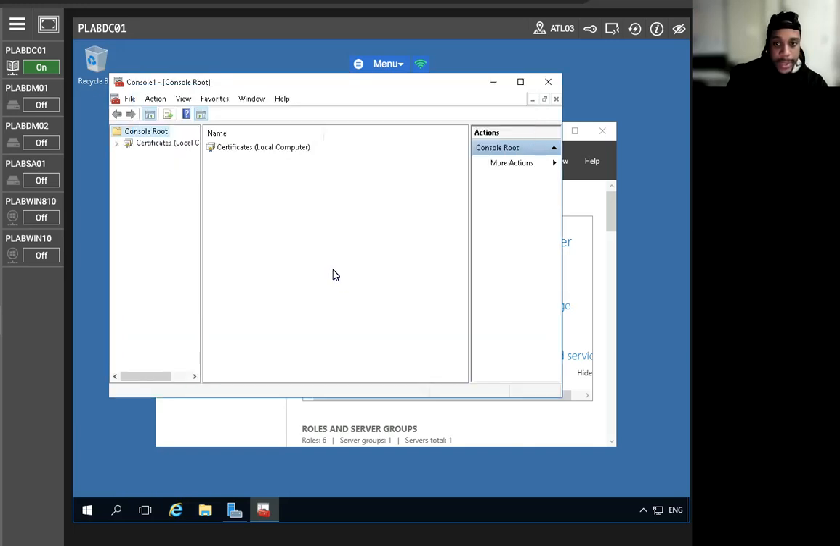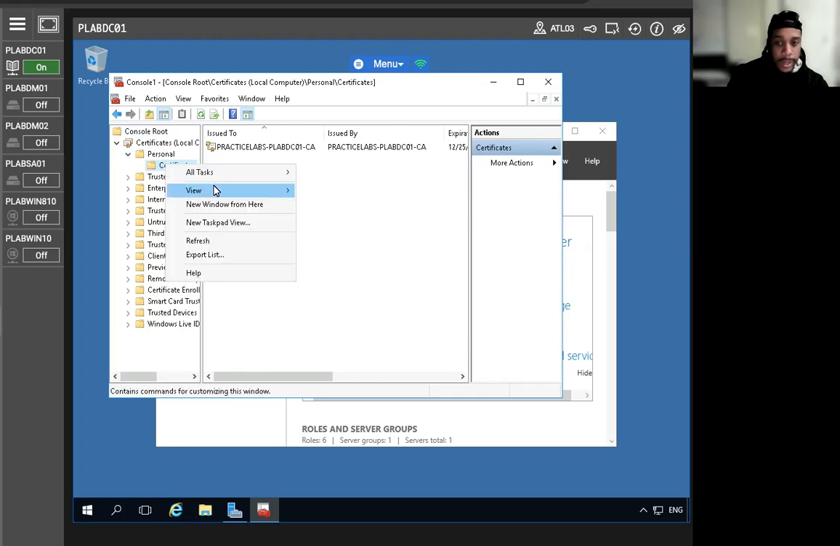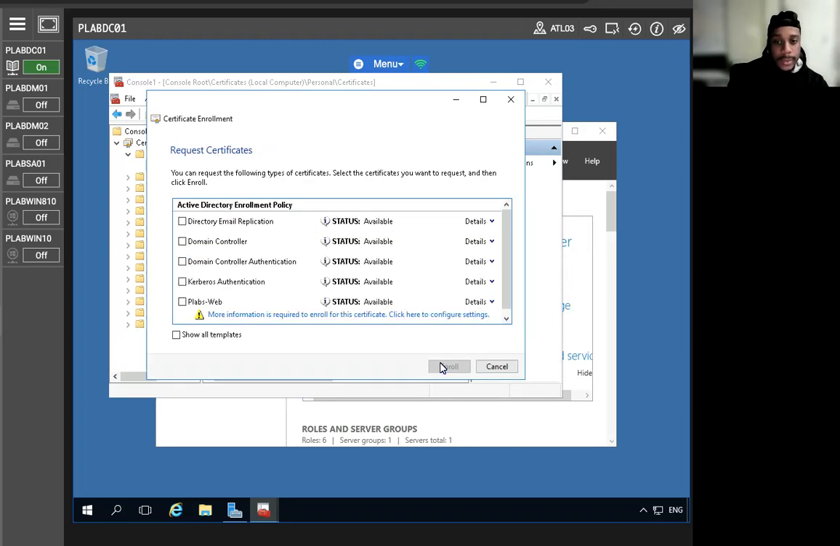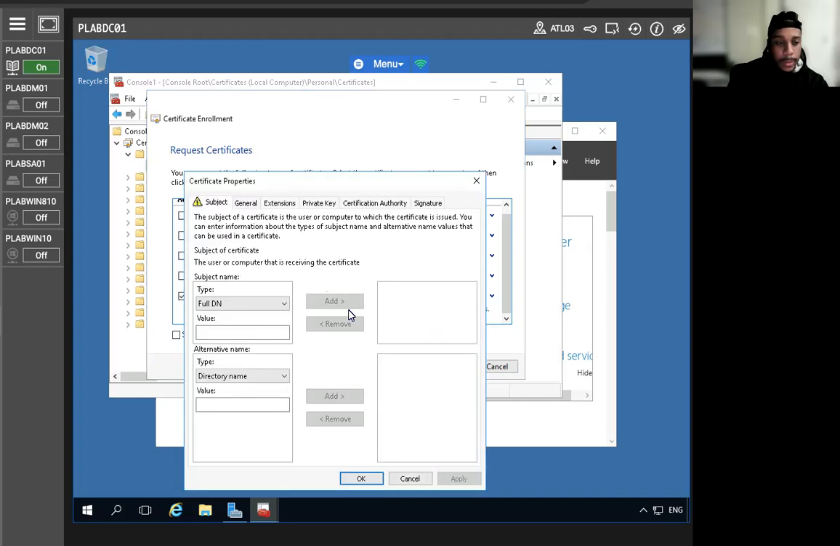All right, so now that we got that done, let's expand certificates. And let's see, local computer, personal certificates. Let's right click it and then All Tasks, Request New Certificate, then next, next, then let's select what we just made here. Perfect. So in the value, let's do this here.